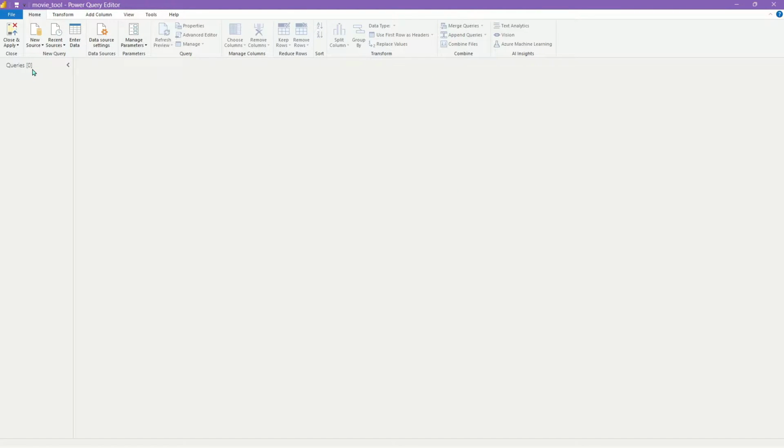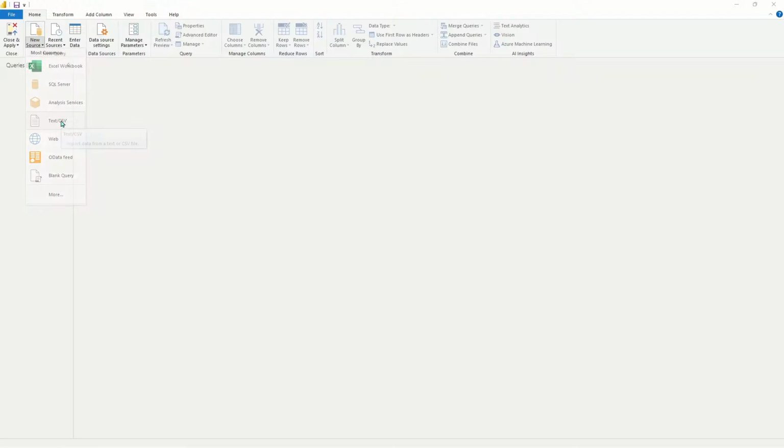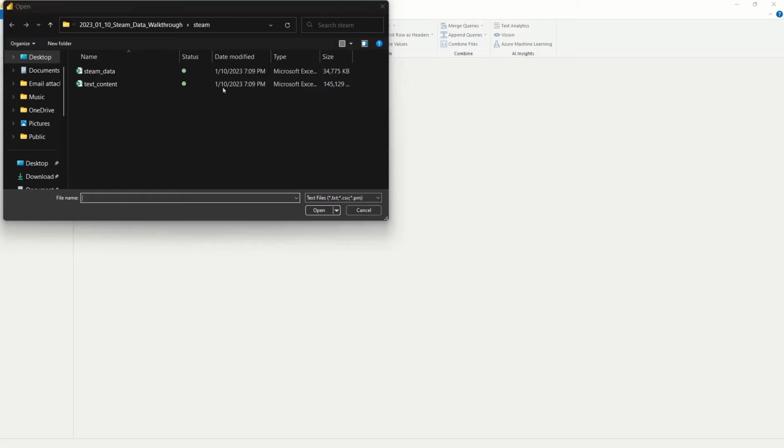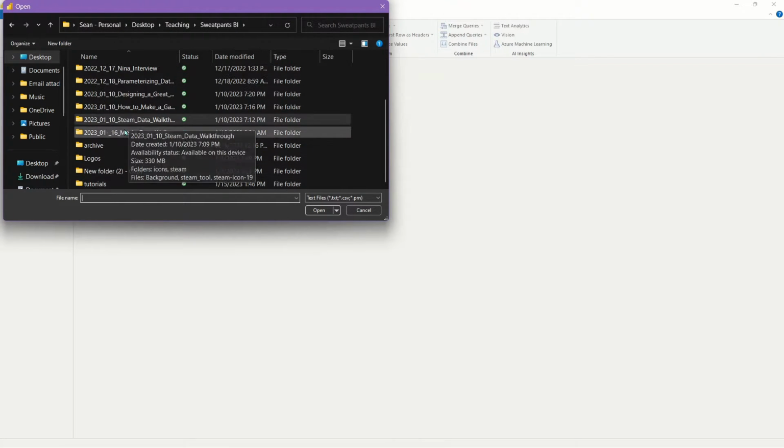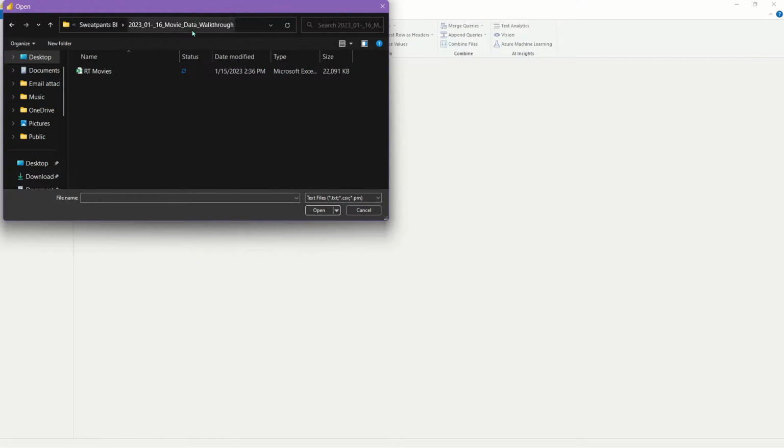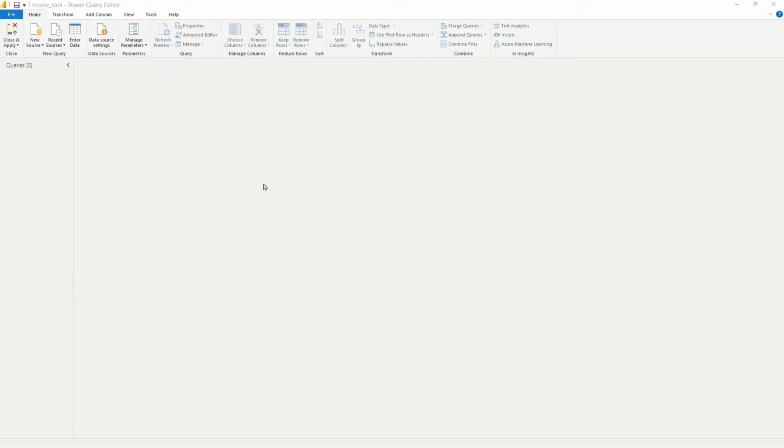You can see that I currently have no tables loaded because this is a brand new PBIX file that I've just started. I'm going to head up here to new source so that we can connect to some data. I'm going to be connecting to a CSV in this case. This is a CSV file that contains about 16,000 rows of movie data. So I'm going to head over to my movie data walkthrough folder. I've got RT movies, that's my file.